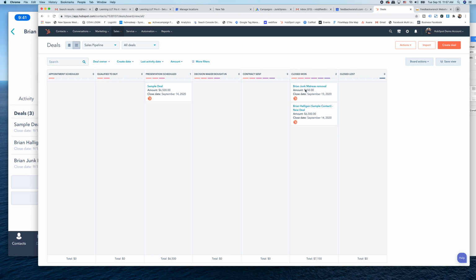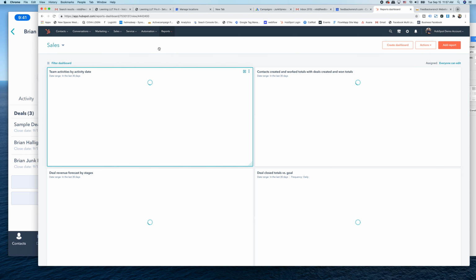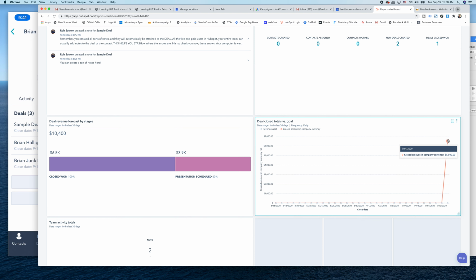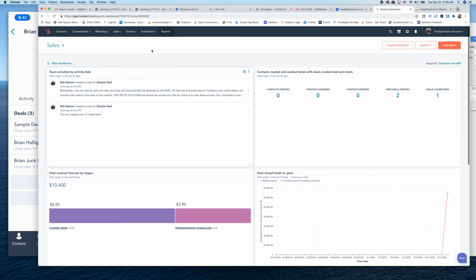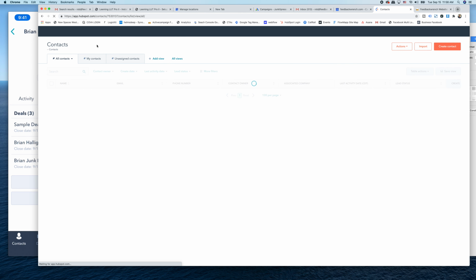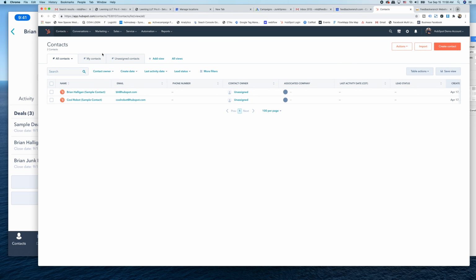If I do closed won, what will happen to that revenue is it actually gets recorded. And when I come over to the dashboard here, there are sales reports where we can see the actual deals that get created. So that's the most basic. If you come into contacts here, each contact and each deal and each company have a whole series of information.